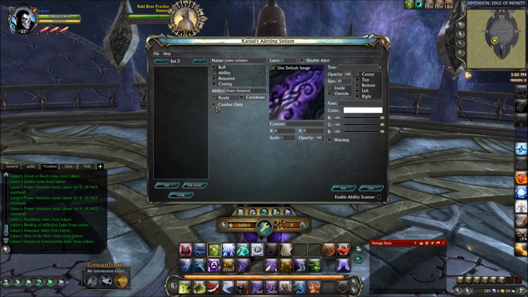So we select ready, we select combat only because we don't want a bunch of K-alerts cluttering up our section over here if we're not in combat. Then moving over to the right, we have a text box. We're going to go ahead and type in Power Variation there. You don't actually have to put any text in there if you don't want to, or you can put in a reminder of what it does, or whatever helps you remember what it does, or how you want to use it.